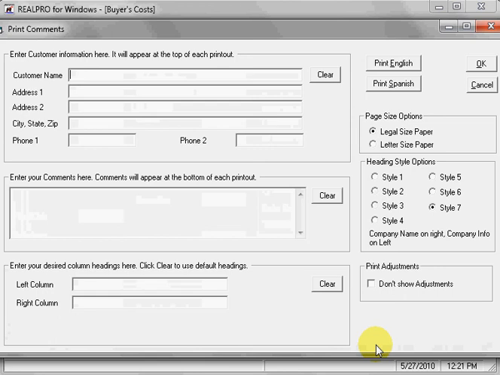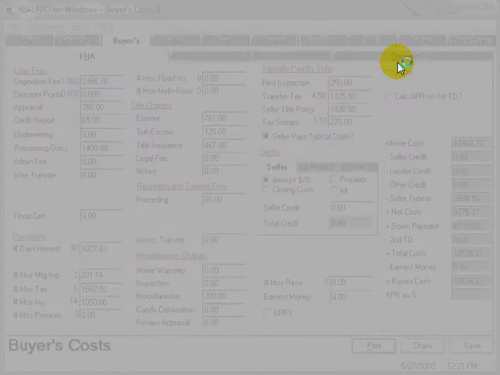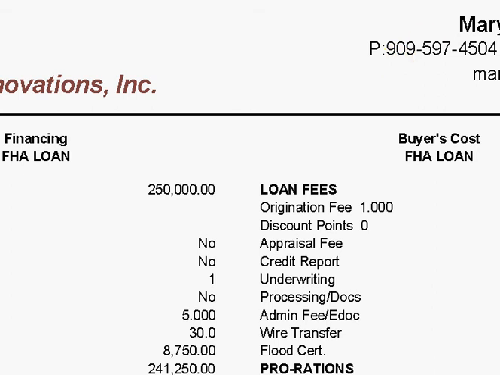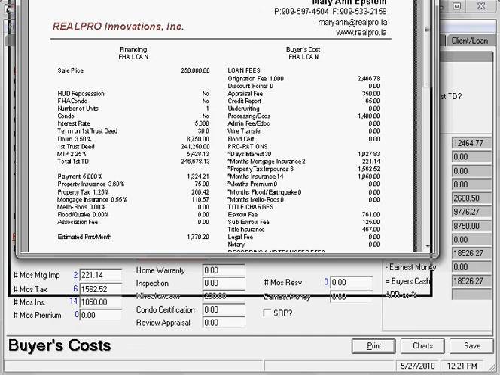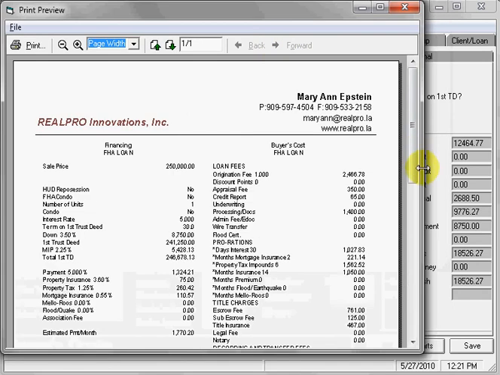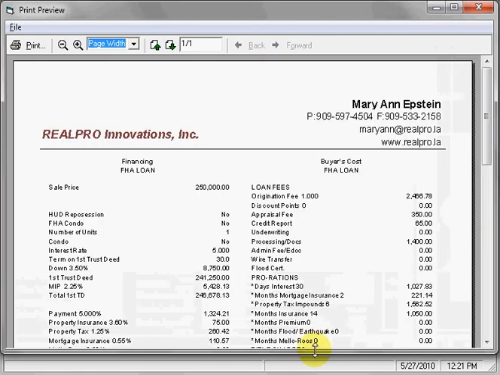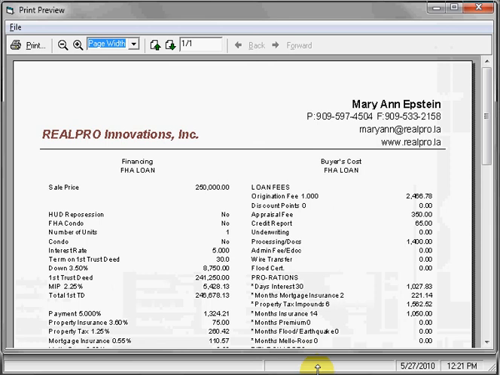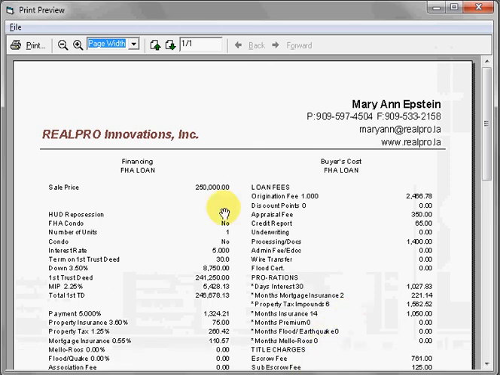Go here to print. Can print it in English or in Spanish. Now remember, because of the additional costs, the page is getting longer. So it makes it more and more difficult to make it all fit on 1 8.5 by 11 sheet of paper. So I would recommend saving it as a PDF and then shrinking it. So here's your $250 plus your down payment. Minus your down payment gives you your loan plus the MIP.